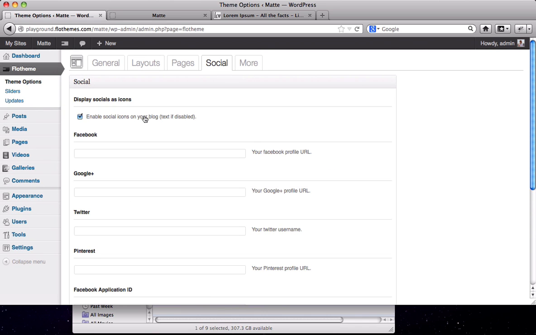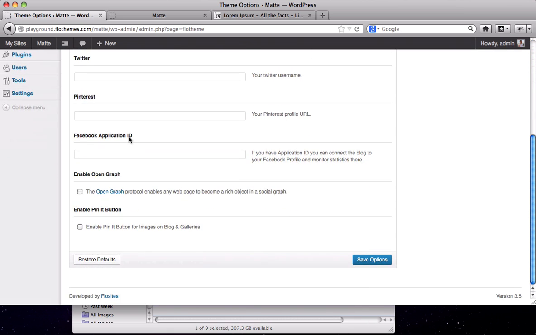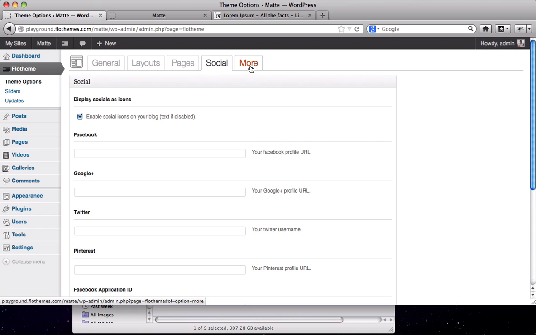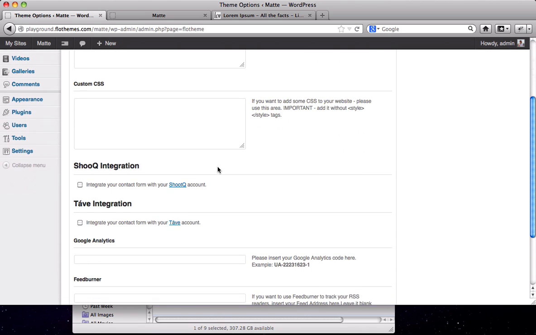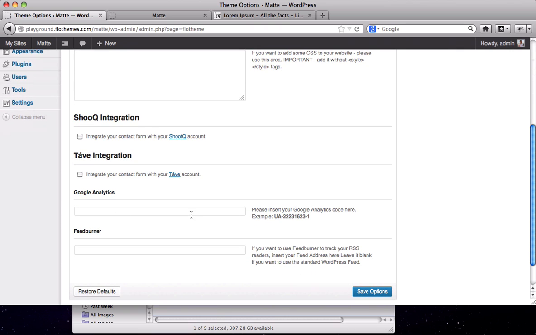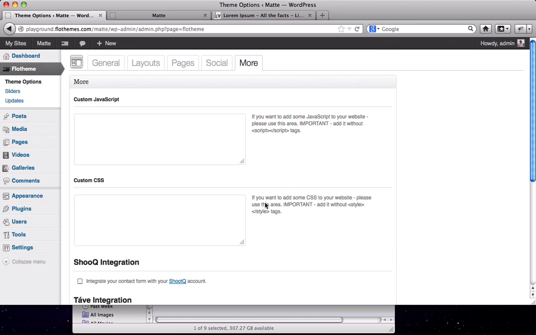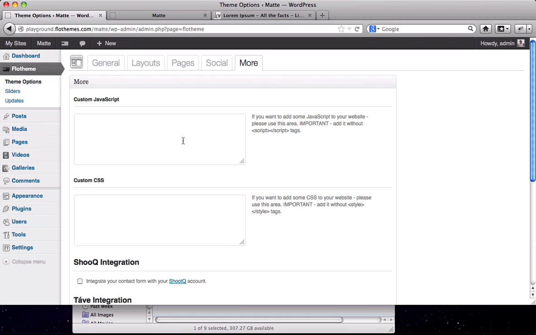Our next tab is social. Social is where you upload your Facebook, Google+, Twitter, Pinterest, and over here our final tab, more section, we have various integrations, ShootQtave integration. We have our Google Analytics, so you can see how many people visit your website. So these are the very basic details as far as what your backend customization may look like.